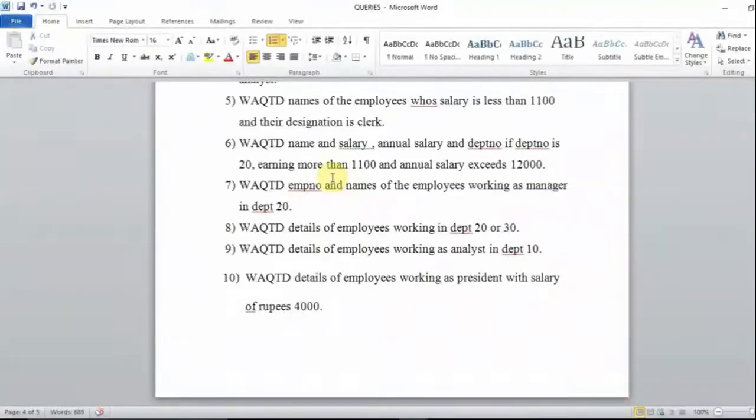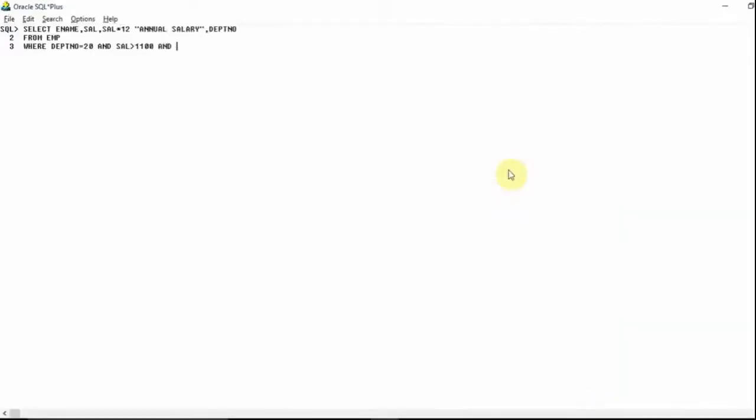Okay, that is also written. Okay, and the last condition, annual salary exceeds 12,000. After that I need to write and salary into 12. If I do, it will be annual salary and it has to exceed 12,000. So this is 12,000 guys, and I will terminate the query now.